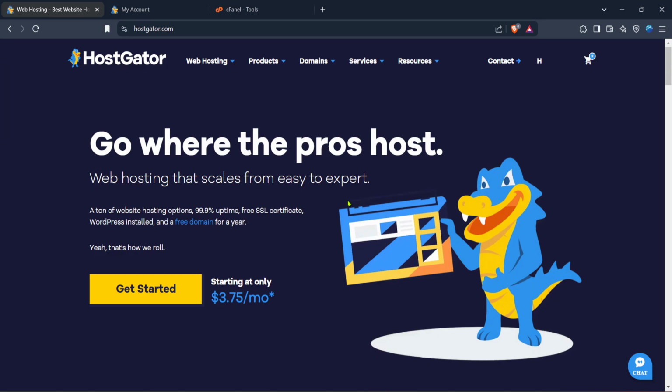The first thing you need to do is head over to the Hostgator website. You can simply open your web browser and type in hostgator.com. This is the primary hub for all things related to your account and hosting services.